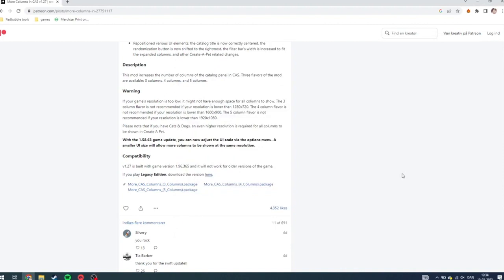Today I'm going to show you how you can get more columns when you are creating your Sims characters. It's super easy to do. So first of all, what you need to do is go onto Google and search up more CAS columns.